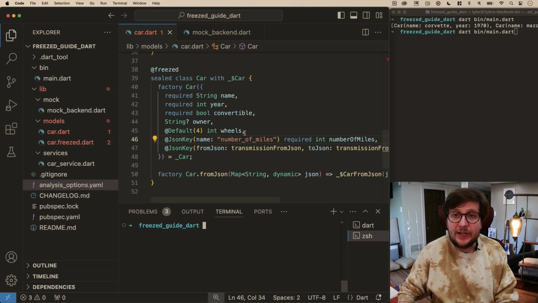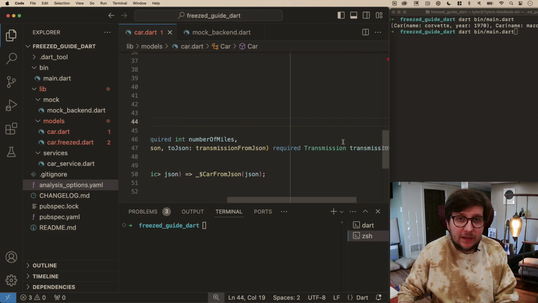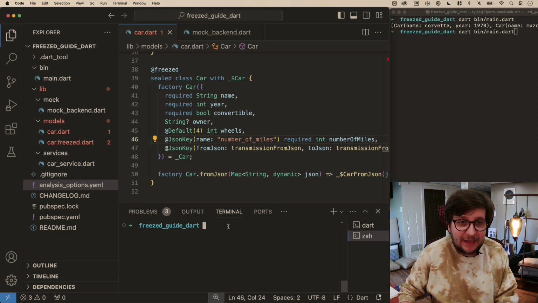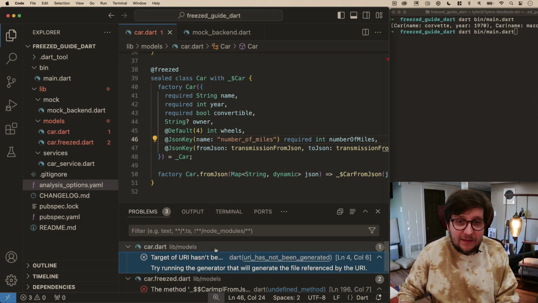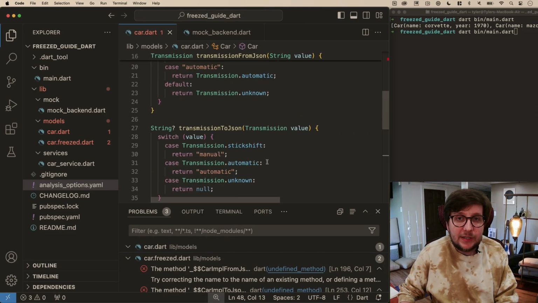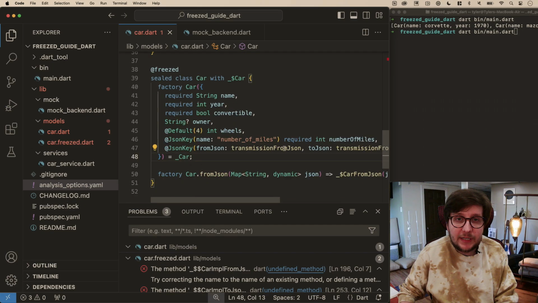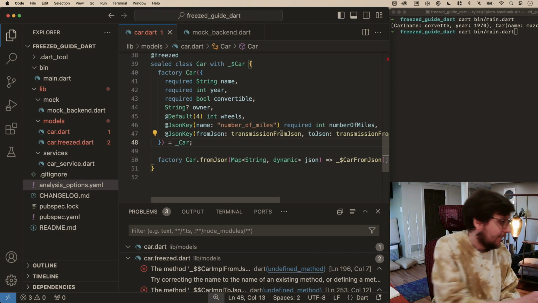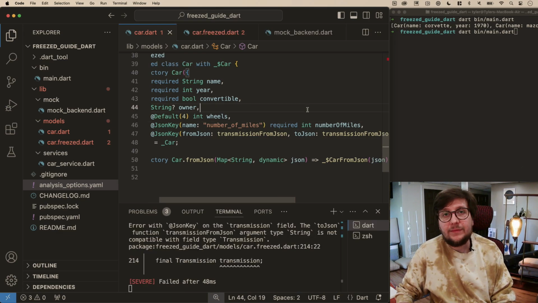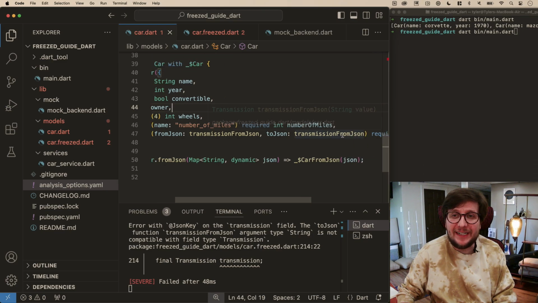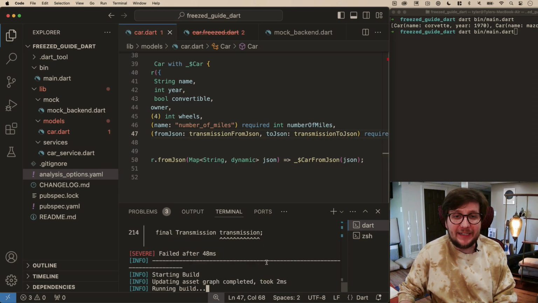Now it looks like we have an issue here. I think we just mixed something up here. Transmission to JSON. Did I mix up the to JSON? No. All right, it took me a moment to figure out what went wrong. We used transmission from JSON twice. This should, of course, be to JSON. We save, and we should be back in good shape now.